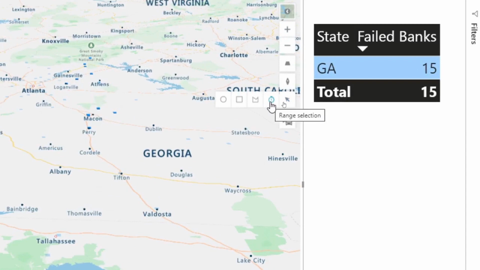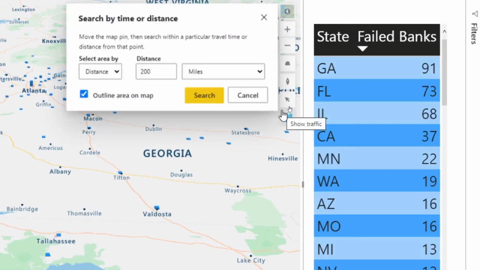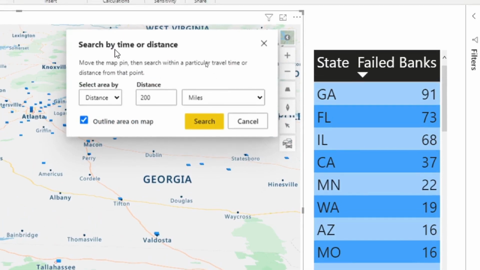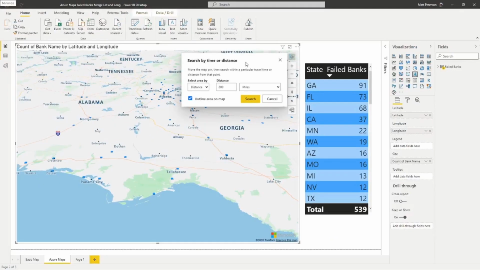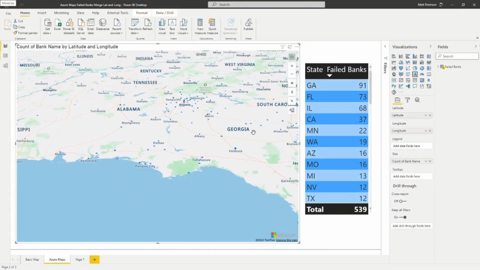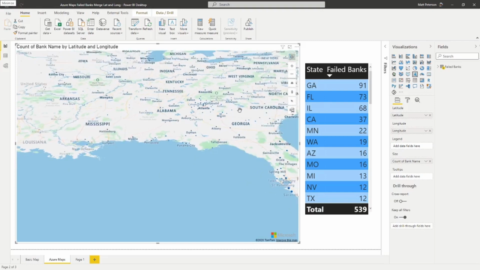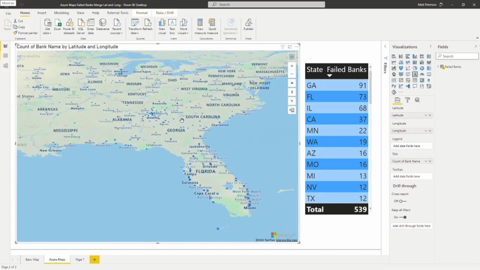We're going to come over here and click on our range selection. So with the range selection, what it's going to allow you to do is drag a marker. So I've got to find where they put my marker. And actually, let me zoom out just a little bit. And then for our range selection, we can pick a distance or we can pick a time from a certain location. So again, that range selection did not pop out at me right away.